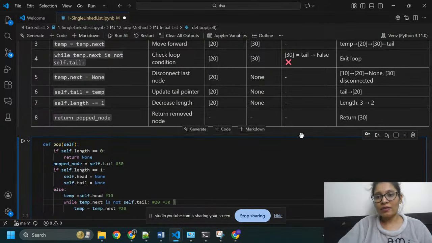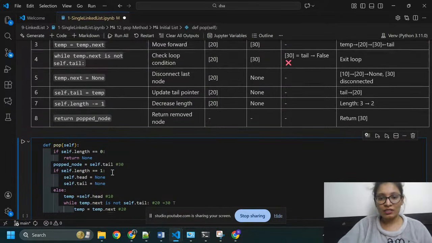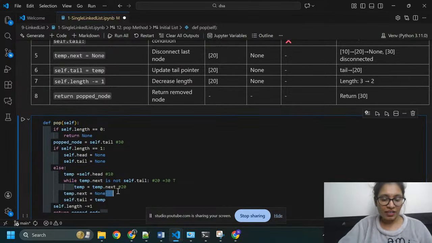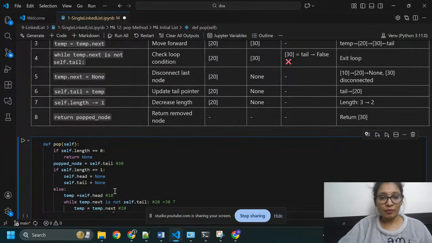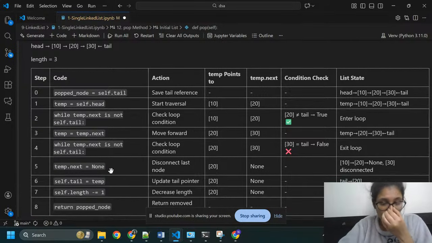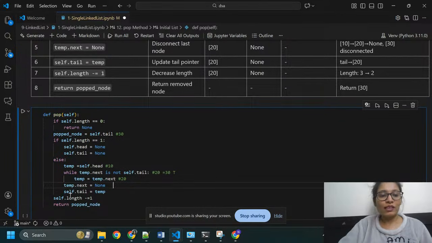Okay, so then we need to exit here. So we need to exit this condition. Now we can check temp.next equals None. Yes, after 30 we don't have any element, so this is None. Temp.next is now None and we need to disconnect this. Okay, temp equals None and self.tail equals temp.